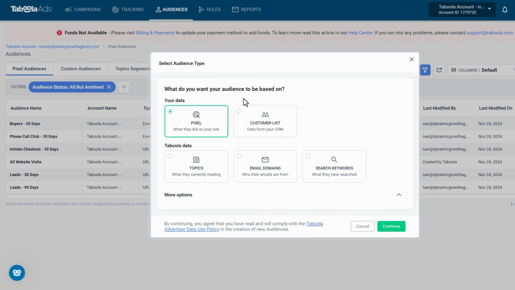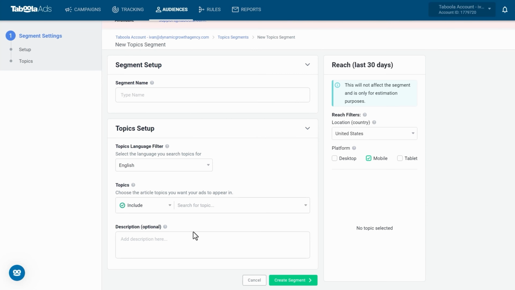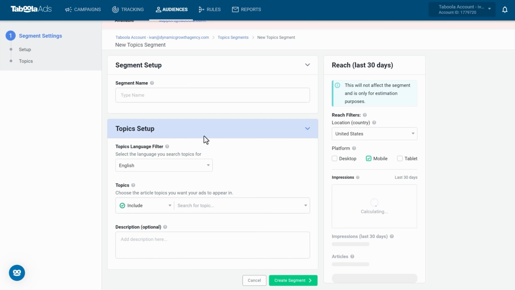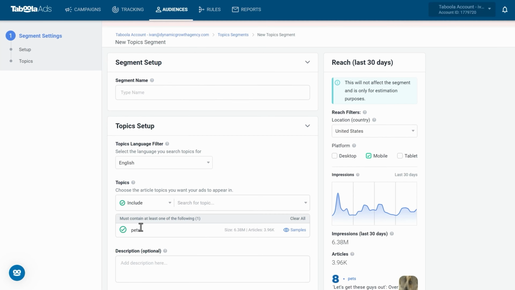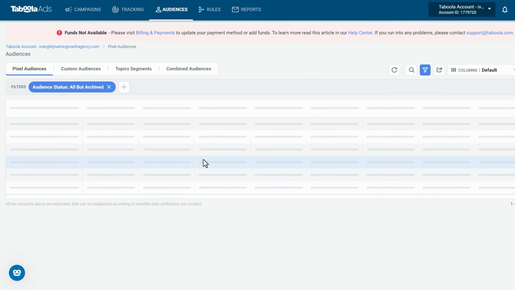Now, they do have some additional lists. So they have a customer list. Again, you can import your customer list. You have topics here. So you'll be able to create an audience based on topics. So let me just quickly show you that. So you can come in here and you can say, okay, topics include pets. And then you can come in here and then just save an existing audience for people that view articles which have to do with pets. Okay, so that's what this is. You're basically creating a preset audience.